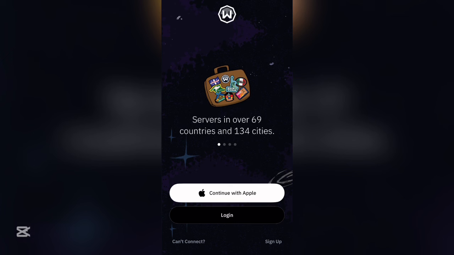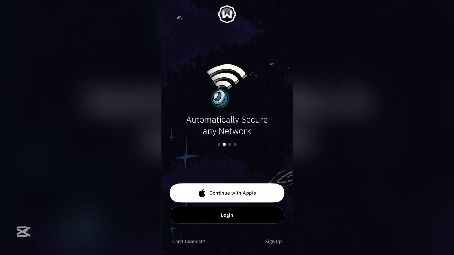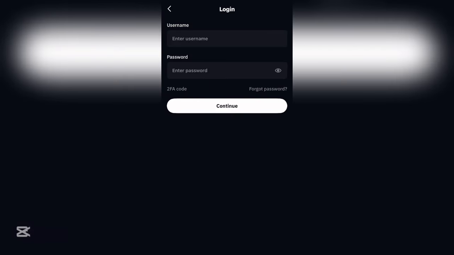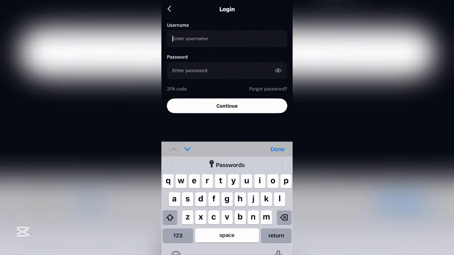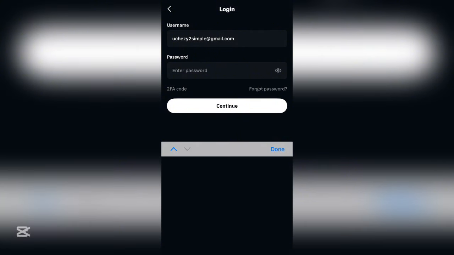If you have an existing account, you can go ahead and log in. If you don't have one, you can create an account. I'm going to log in since I have an existing account on the Windscribe VPN. So you just need to take your time and watch me as I do this. I just have to insert my details here, so I'm going to insert my password.